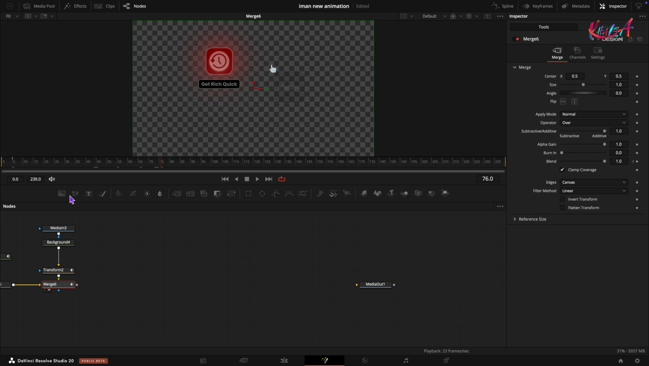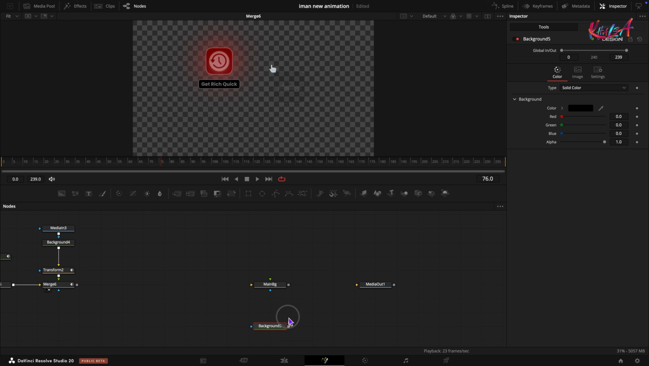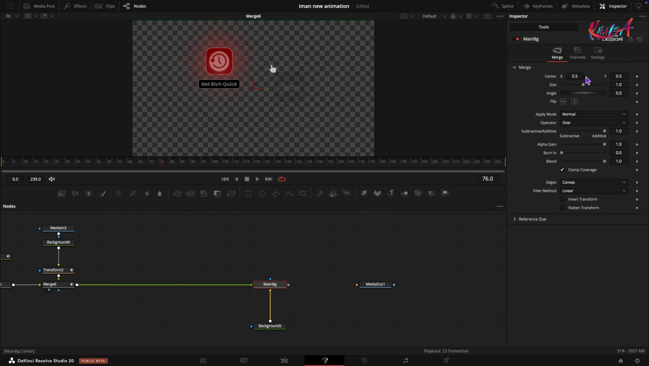Before adding the next keys icon, just add a merge node and rename it to main background. Also add a background with it. Connect that merge 6 with the main BG. Select background and make it transparent. Select main BG and set the center Y value to 1.3.